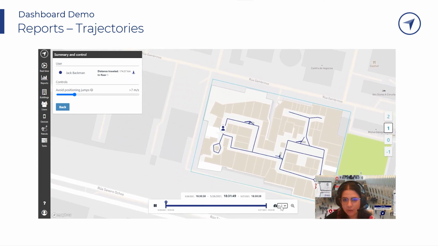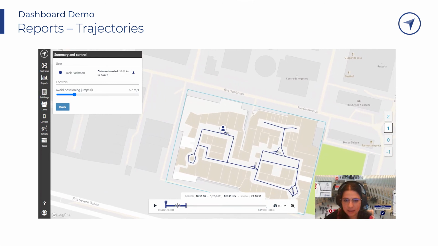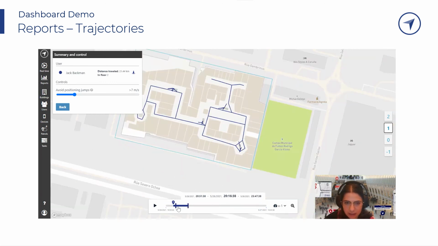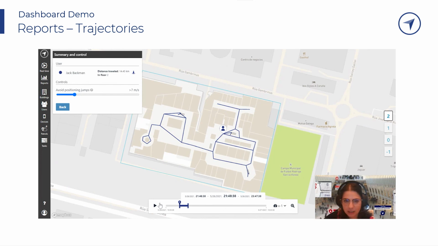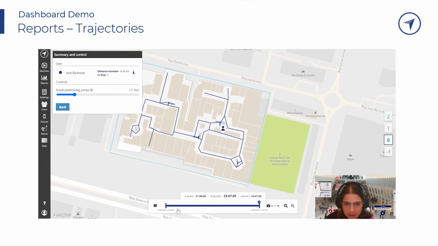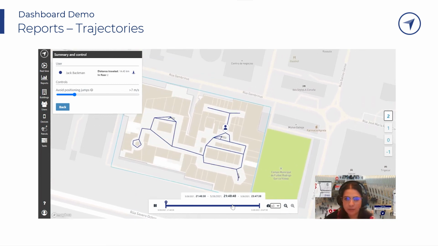I can do it slower if I want to. I can select specifically the time range. So let's say I don't want to check all of that. I want to check this part specifically. So I can play only this area. So I have only this shorter time, right, where the person has been at the moment.